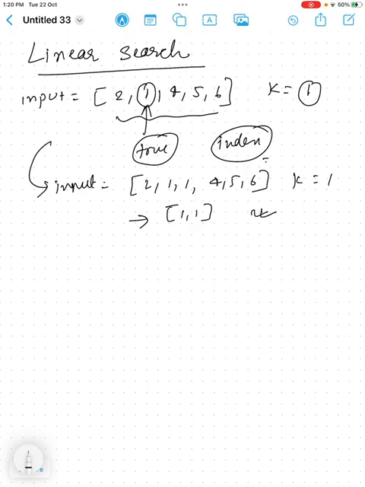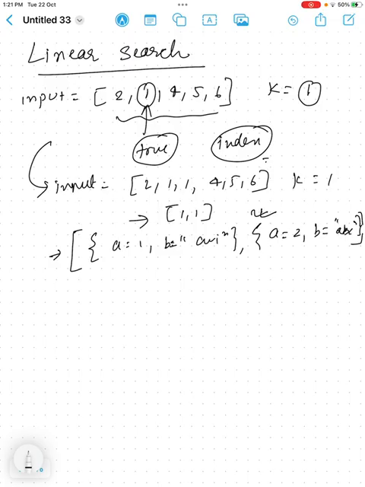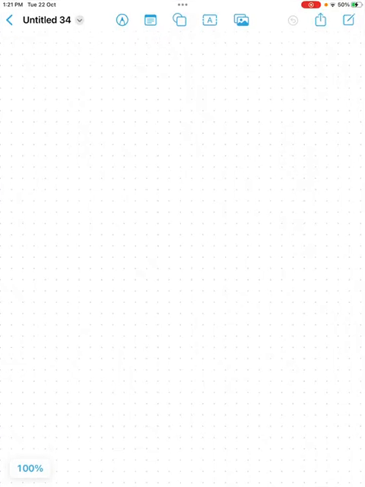Along with this question, we will be applying this for another case too. Suppose you have an array of objects. For example, one object has a equal to 1, b equal to something, and the second has a equal to 2, b equal to something like abc. So this is an array of objects. In this case, how will we apply the search operation? These three topics we will be covering today. Now let's quickly come to the coding part.